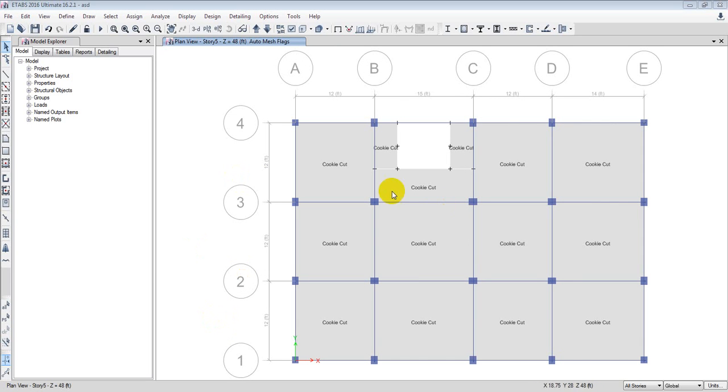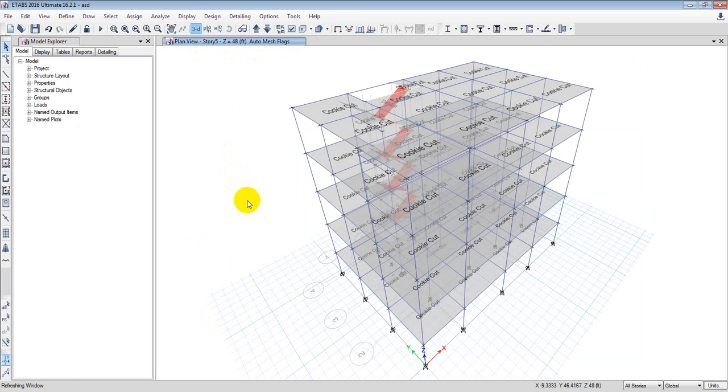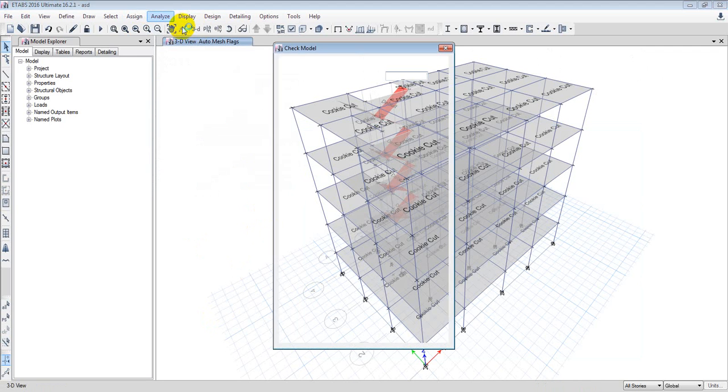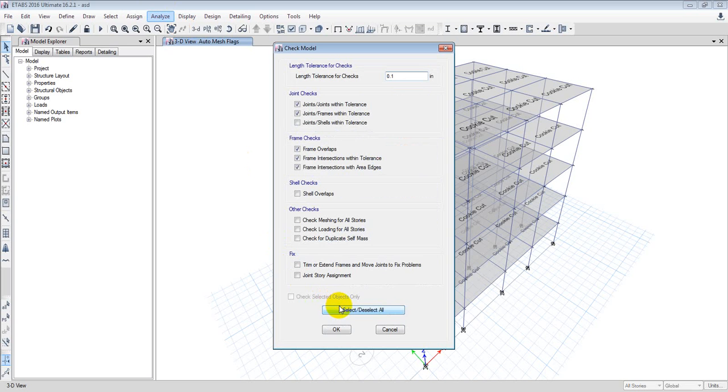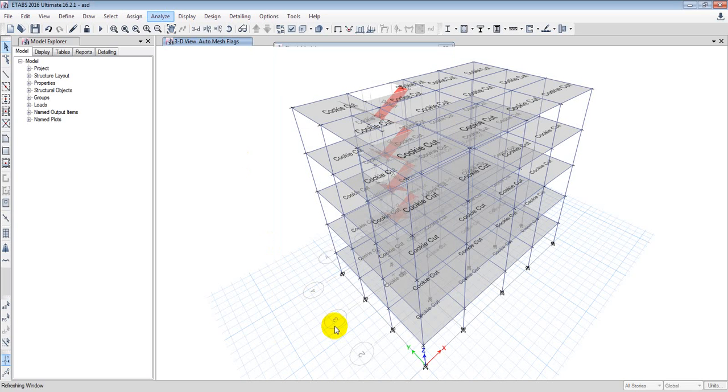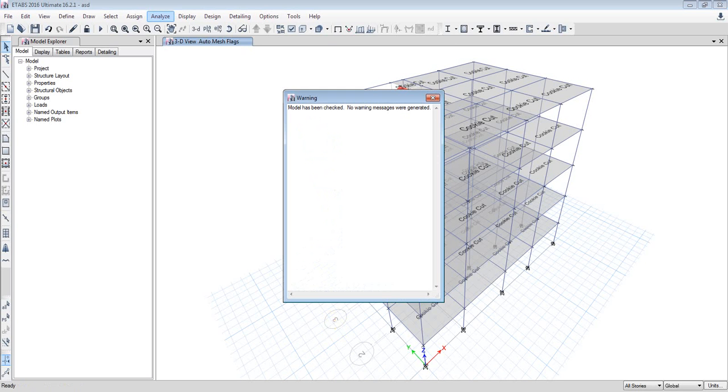Now when it's done, we'll go for our final design. When it is done, now we'll go for analysis, and before analysis I'll just check our model. Check model, select wall and wet, so they have no warning actually.